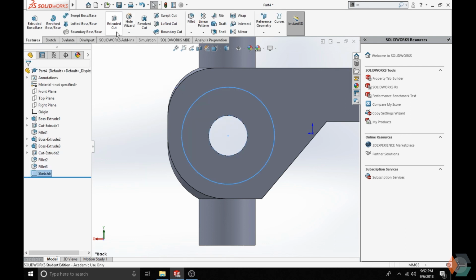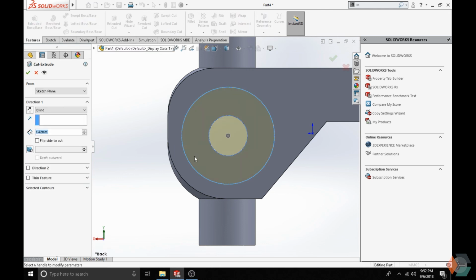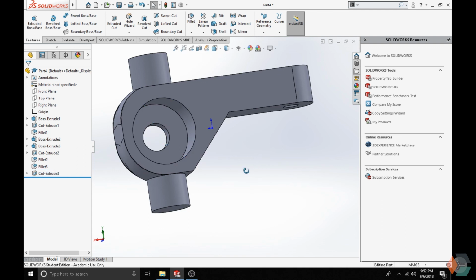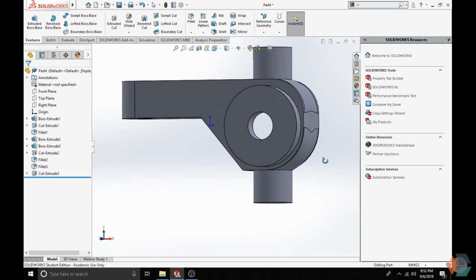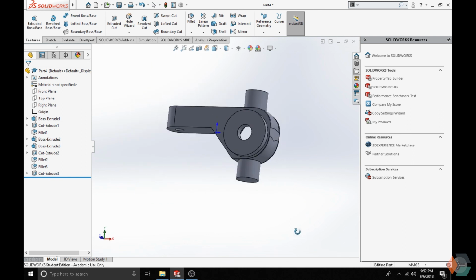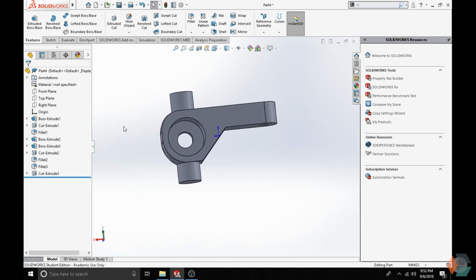Exit out. Select extrude cut. And the extrude cut is going to be 5 millimeter. So now you have just created the part. Thank you for listening.